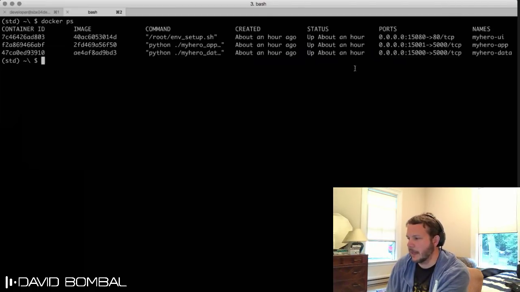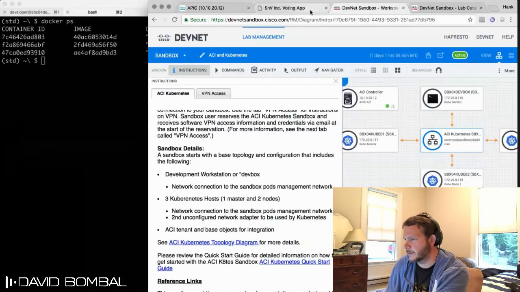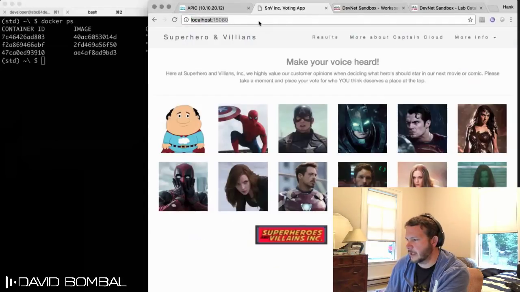And this is running on my laptop, and I can switch over so we can take a look at this running app. So let me go find it. Here it is. We can see that I'm targeting localhost, so that's the address that I'm going to, and it's running on port 15080.